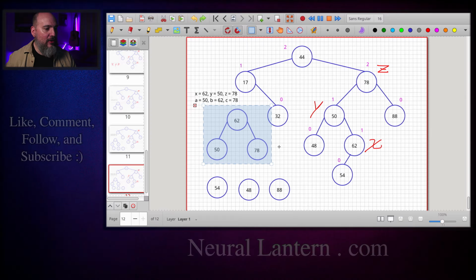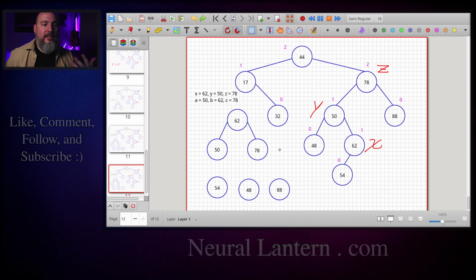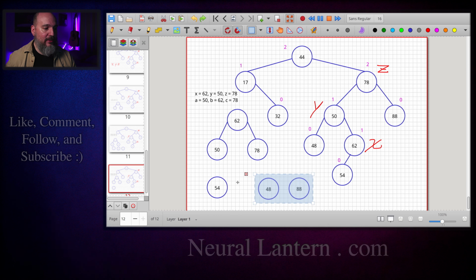Like, where do they actually belong? Well, remember, this is supposed to be a binary search tree, so there's actually only one place that the 54 node could ever go and still give us a valid binary search tree. So, think about it for a second. Could it go on the left of 50? No. Could it go on the right of 62? No.